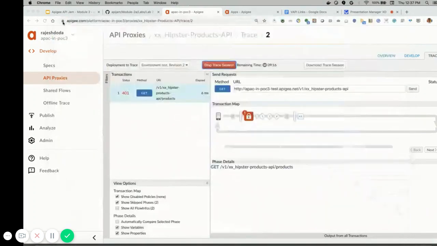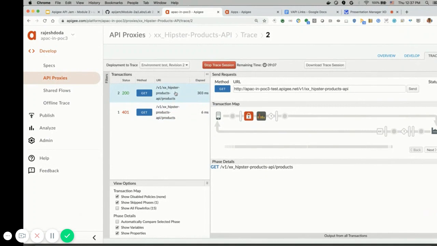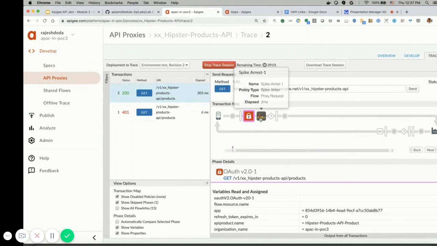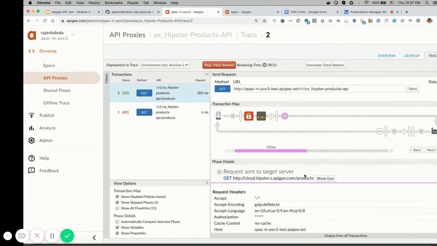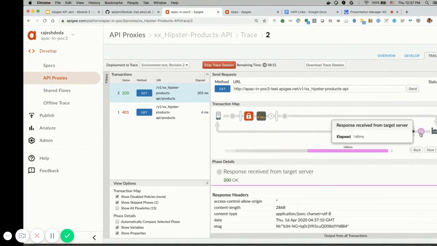If you notice here in the trace window, there would be two requests. This was the first one, when I sent without the token or with the older token, and this is the next one. So if you notice here, the token verification got passed. It's a valid token. Then it verified, okay, it's within the spike arrest policy. Then it made a request to the backend service. It got the response, and then the response has come back all the way to the consumer.